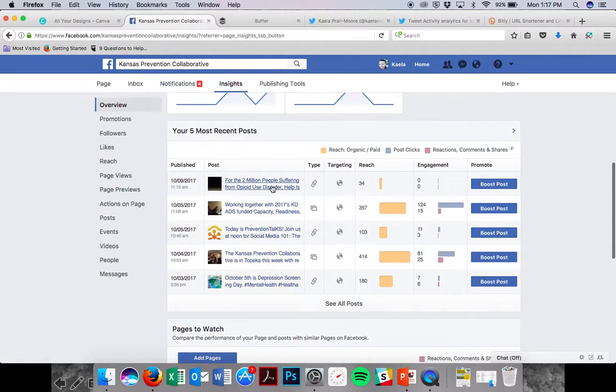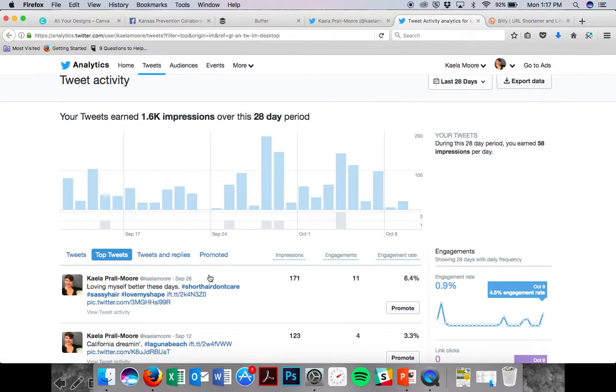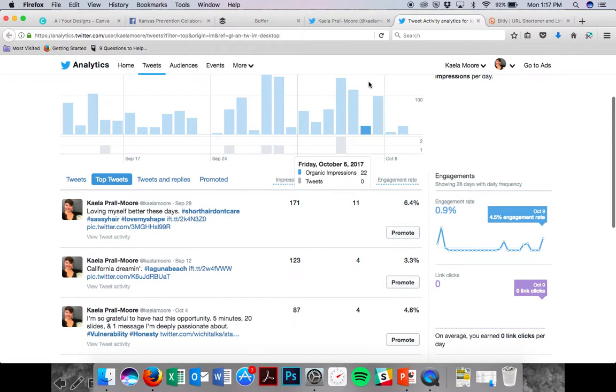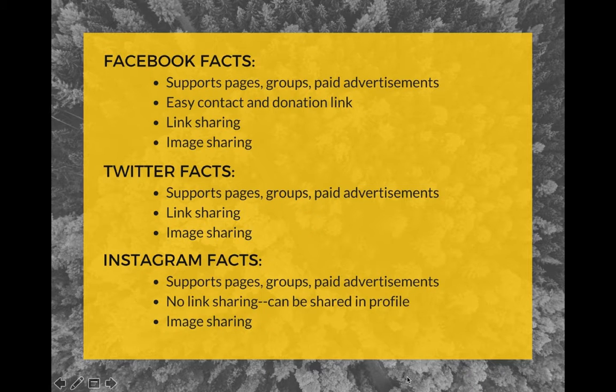And then you can go and see on the individual posts what the data is, just like you can on Twitter. So that's important information in the future, just to help you get a good idea of what type of content is successful for the people in your community and what isn't, because it really is different for every community and every audience.